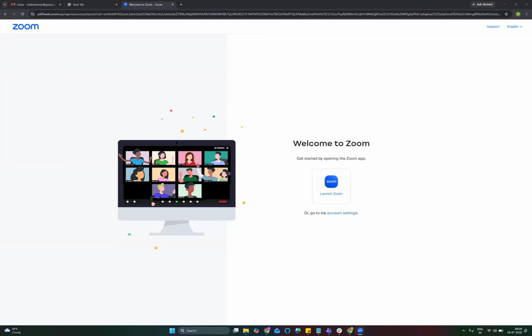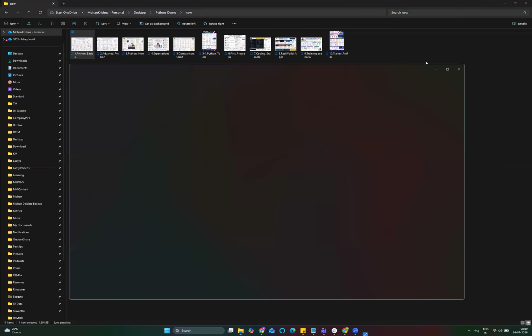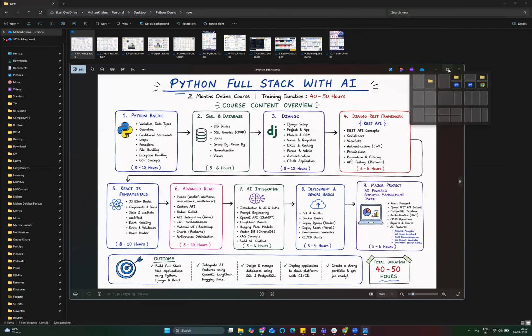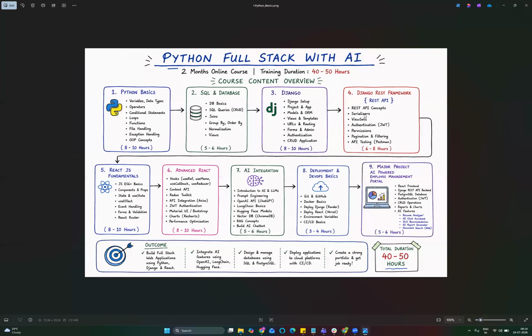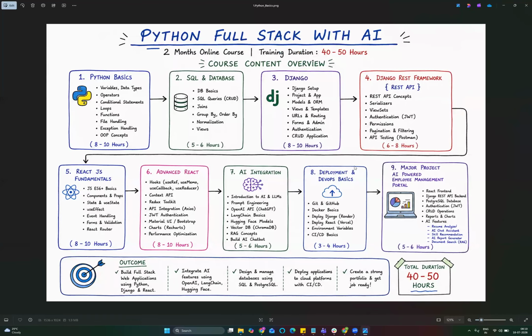So let me open some of the slides. So why are we here? We are here to learn Python full stack with AI. Am I right? You are able to see my screen now? Yes. So this is just an overall content of what is Python full stack with AI.